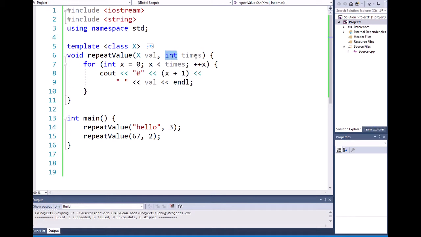Based on this times, the int that they pass in, we're going to go through a for loop that many times, print out whether it's the first, second, third, whatever time through the for loop it is, and then we're going to take that first argument to the function and pass it to the insertion operator. So print it to the output stream. I call the function two times in main.